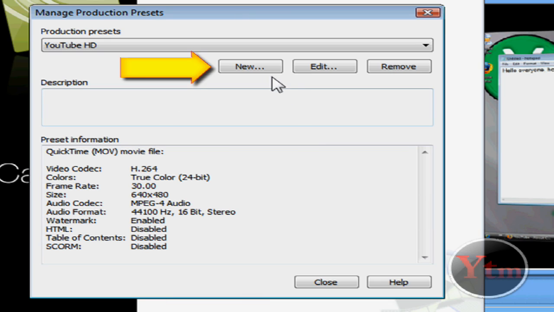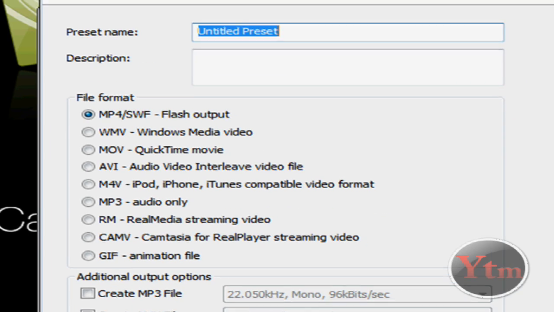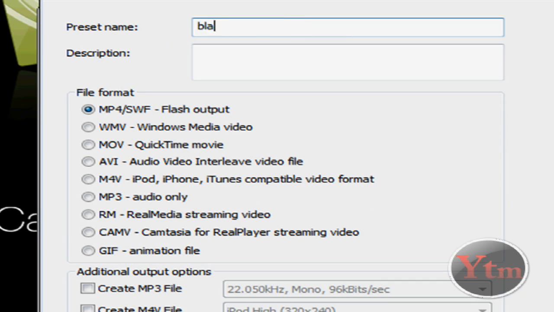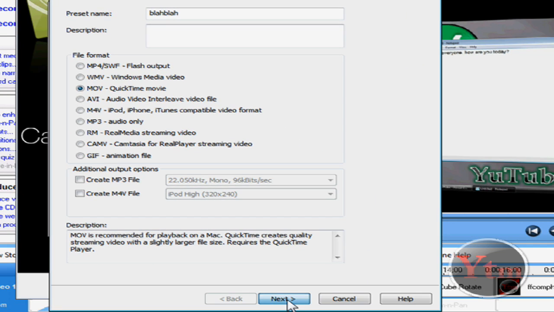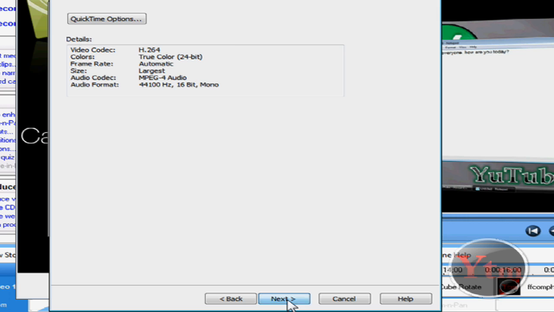Now, to add your own custom watermark, click on the drop-down list and click Add Edit Preset. This will pop up, and then just click New, and we're going to make our own preset to add a watermark, so just name it. And then File Format, click MOV QuickTime, because that's HD. If you don't have it, I'd recommend you download it so you can have your videos in HD. Then click Next, and then Next.